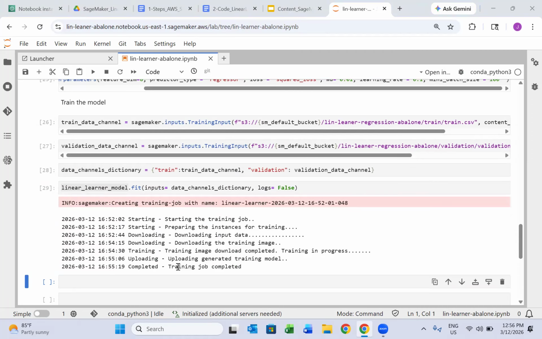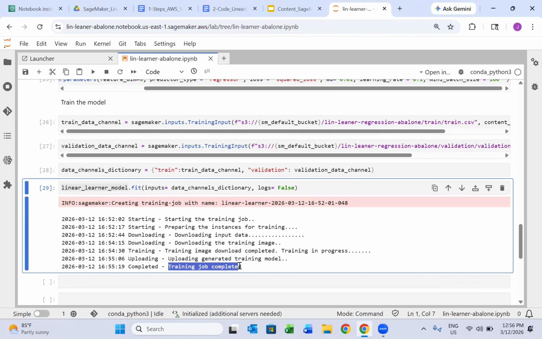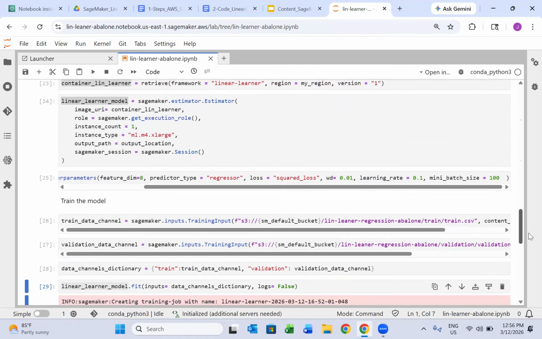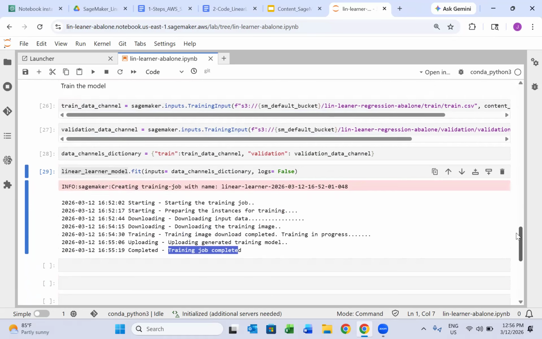All right, the training job completed. As you can see here, initially it failed. The training job failed because I made the mistake to, like here, instead of size with a Z, I used an S. So it gave me an error. I fixed it and ran it a second time. Then the training job completed successfully, okay?